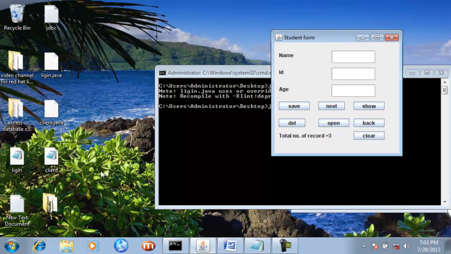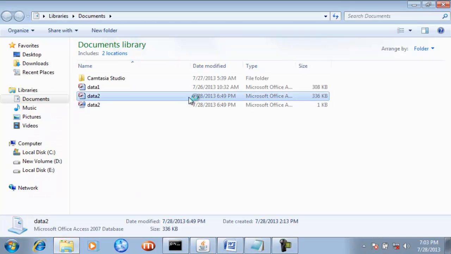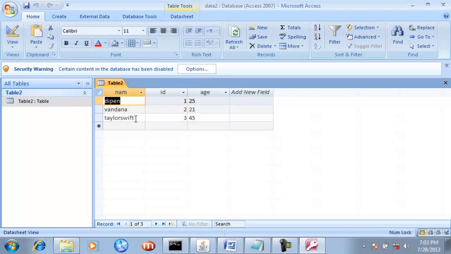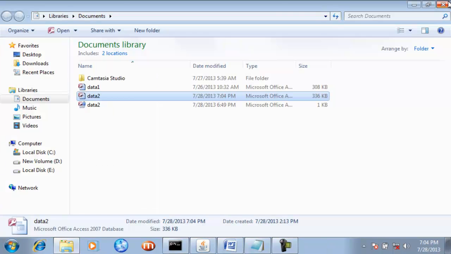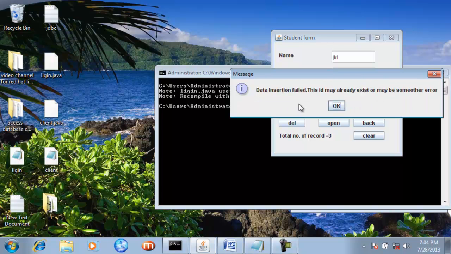Moreover, guys, if you want to be assured, you can open the MS Access database and see that I have inserted the data inside this database. You can see Taylor Swift, ID 3 and age 45. And if you want to verify whether duplicate data can be entered or not, again give 3, give some name, give 45 and click save. You can see here that data insertion failed.